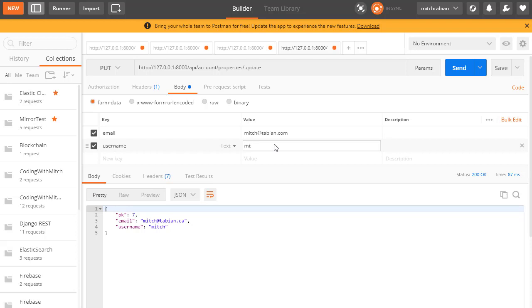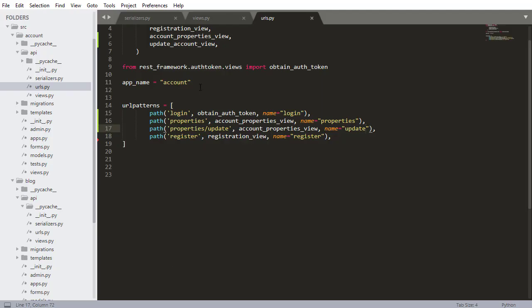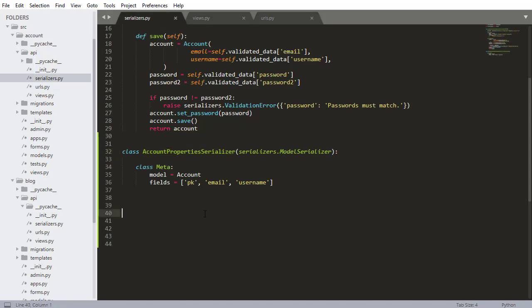I'll just do MT. So let's click send and see if we get a successful response. And we do not. I want to make sure that it says method put not allowed. So that is a strange error. I actually don't know why it would be giving that error of all errors.